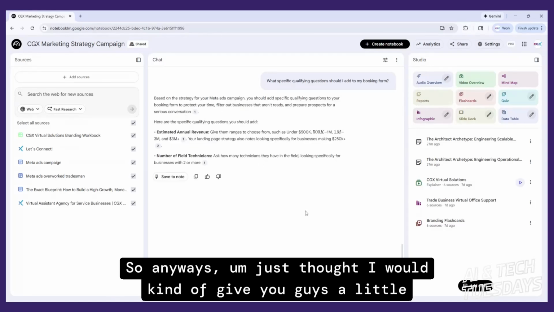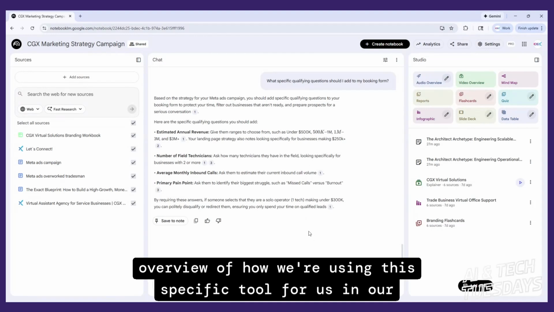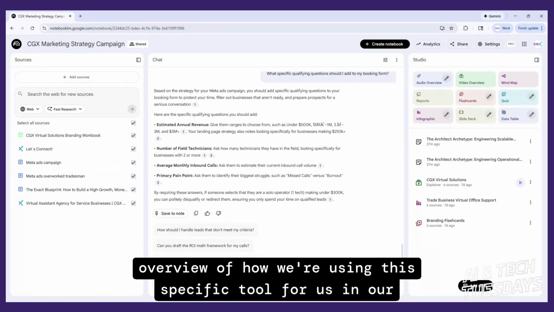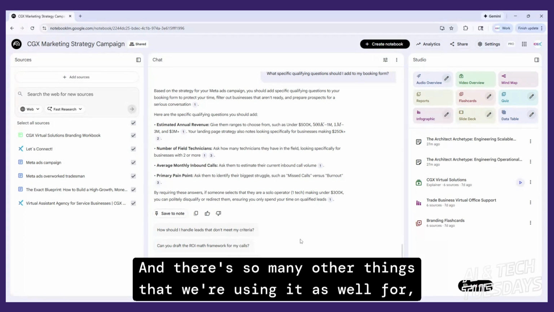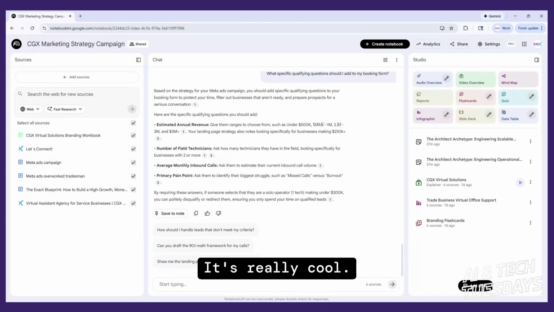So anyways, I just thought I would give you guys a little overview of how we're using this specific tool in our business. And there's so many other things that we're using it for as well, but yeah, good information. It's cool. It's really cool.